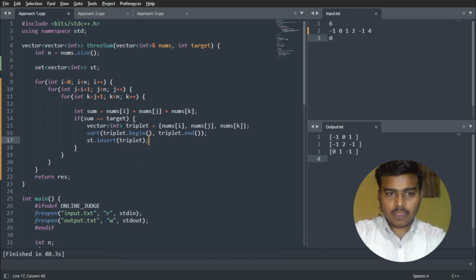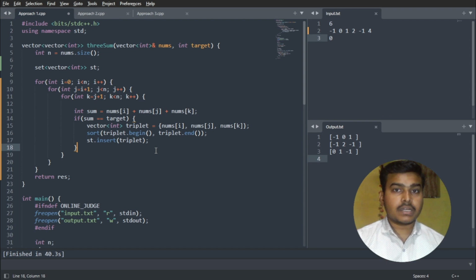Now let me explain how it is working. At the start, I was using a vector, and in that I was storing the triplet whenever that triplet gave the target of 0. But in that case, all the triplets were coming along with the duplicates as well, meaning copies of the triplets which are giving that sum.